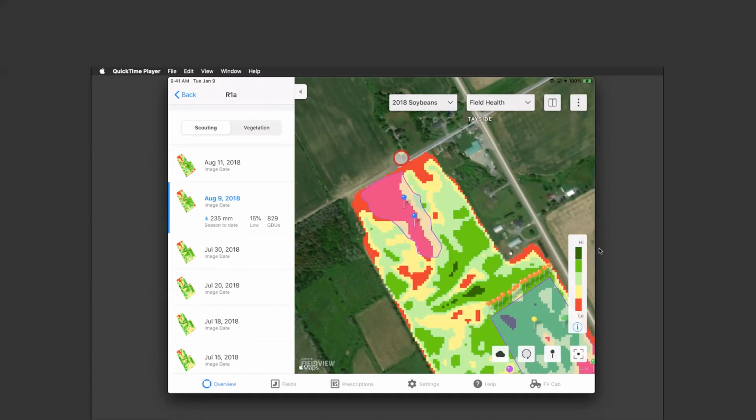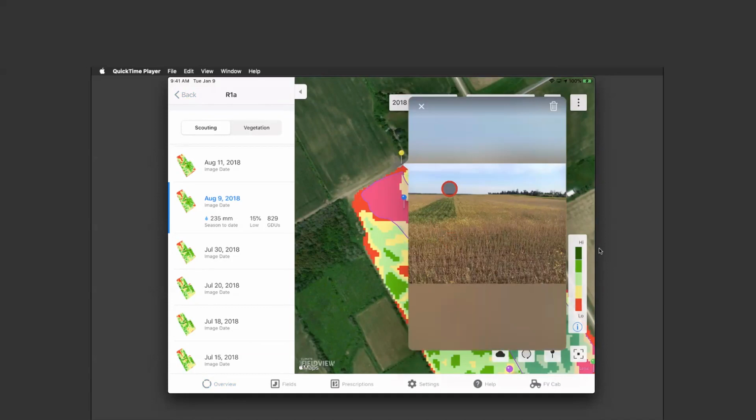Like I said, this is that dead area, right? That big red zone, that's this over here. On this side here, we have, again, that dry, dead zone. And we have one strip of green right down the middle. So whether it's a different hybrid or whatever happened there, we see there's a problem.